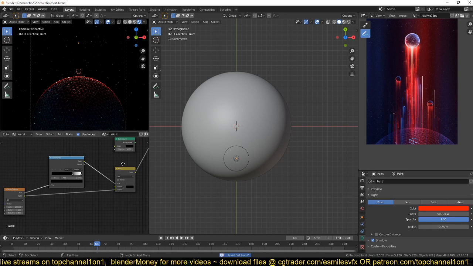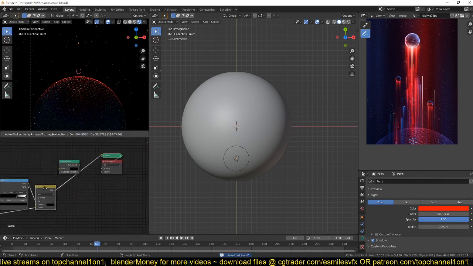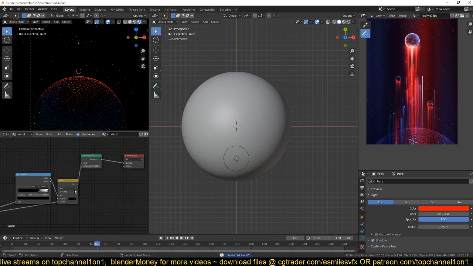I want something like that, and we want to feed this directly into the color and then into the surface like that.